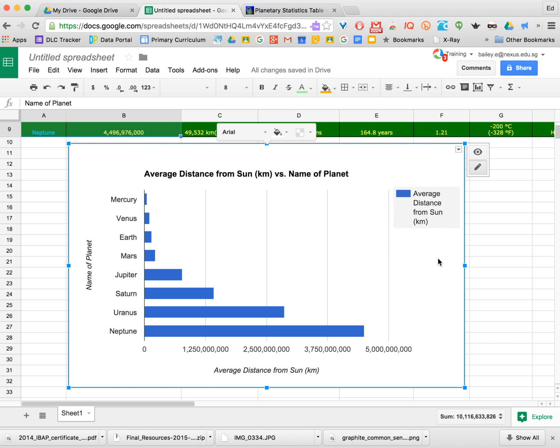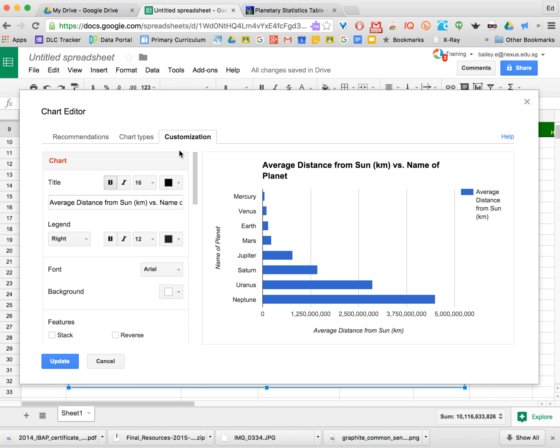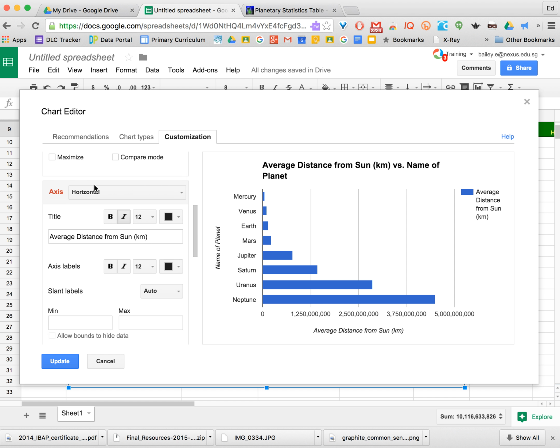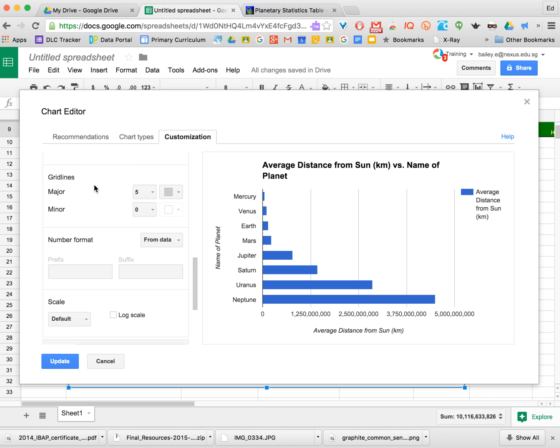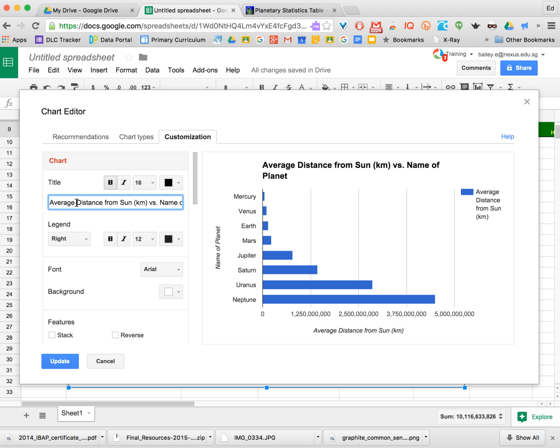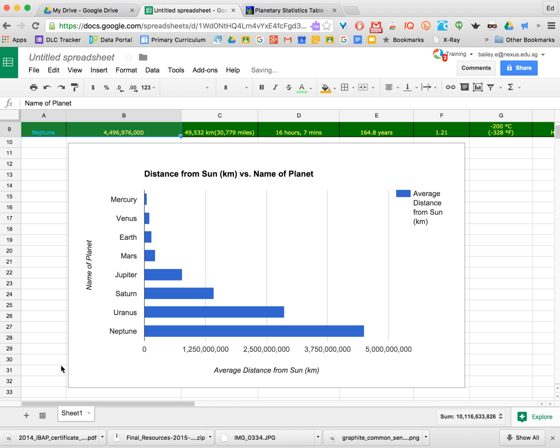If I want to make any more changes, then I may need to click on this tiny little triangle in a box at the top, which will then give me access to Advanced Edit. You can see here I can click on Advanced Edit and I have more options to edit my chart. So you can see here that if I wanted to just change this, for example, just to say distance from the Sun, then I can. And I can just press Update and it's been changed there.